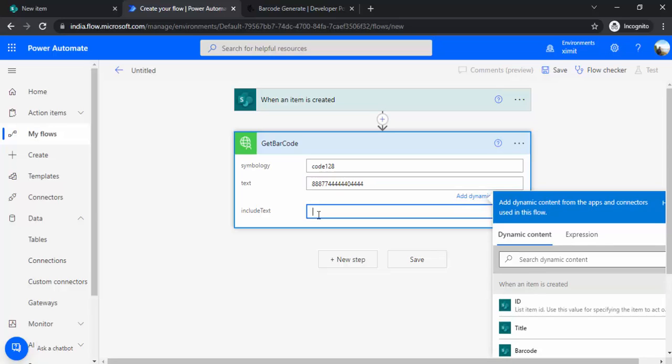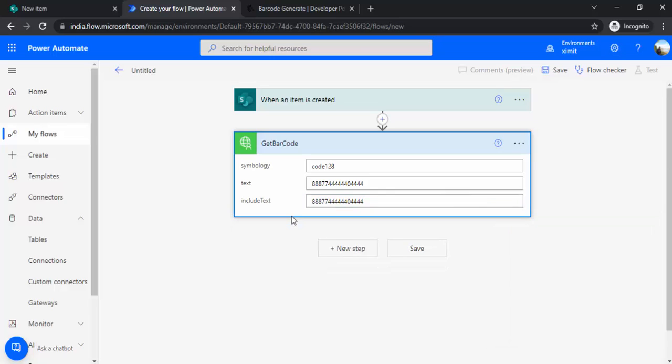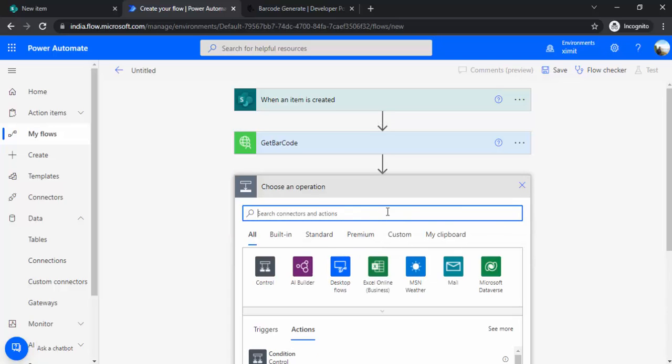And the same thing, I would like to include it in the text when the image is created. So it's optional. If you wish to show the barcode text in the image as well, then you can have it, otherwise you can just skip it. So once this action is executed, what we would be getting is an image file.